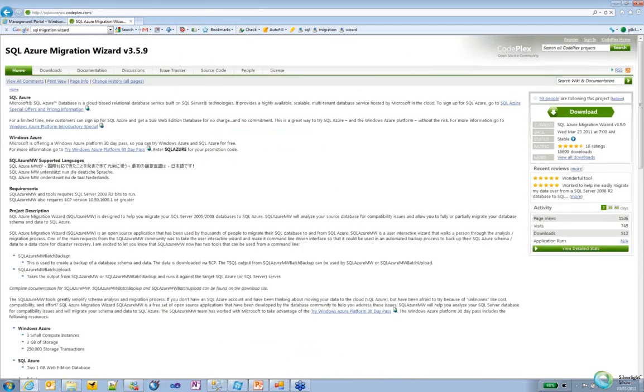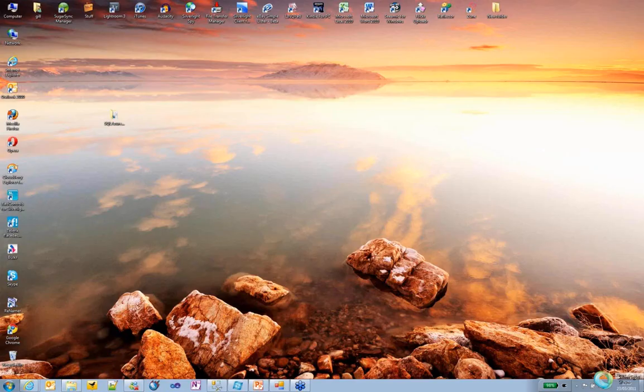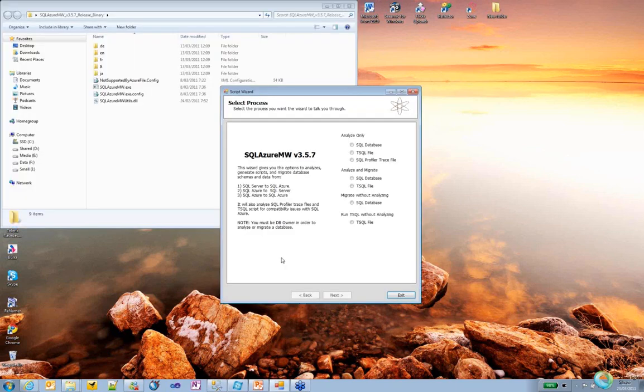I've already downloaded it up front, and I think I have it open already. So, okay. This is the migration wizard that you see here now. That migration wizard allows me to do migrations. It doesn't just do a migration, it also is possible to do a check of your database to see if everything is okay. There are some things that don't work in Azure, and this tool will capture them for you. So, I can, for example, do an analysis first and then a migration.